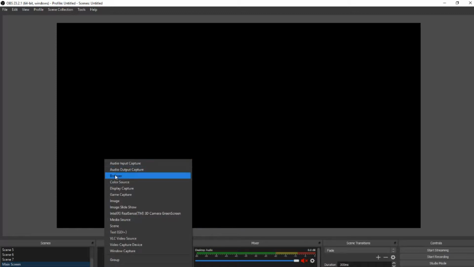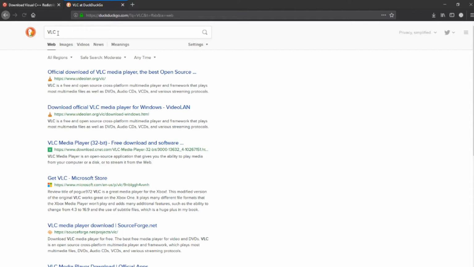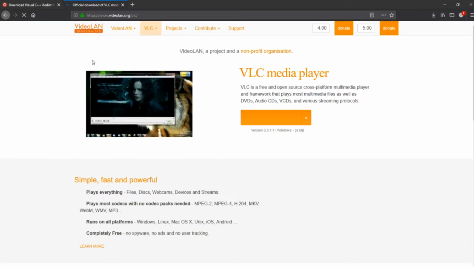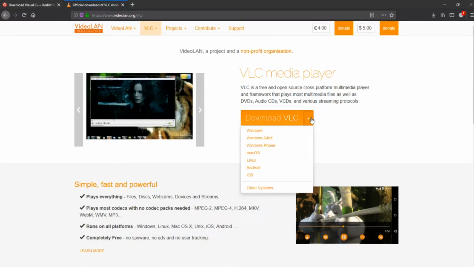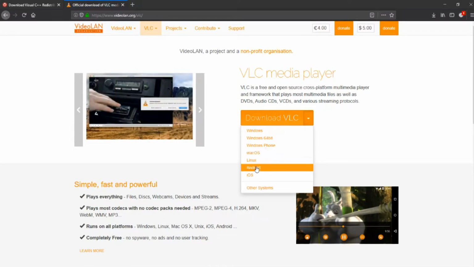You might have some complications running some of these. It may be a black screen. There's a few ways to fix it, but I'm going to show you what exactly you need to run videos. So VLC, the link is provided in the description. Open it, pick what platform you're using.